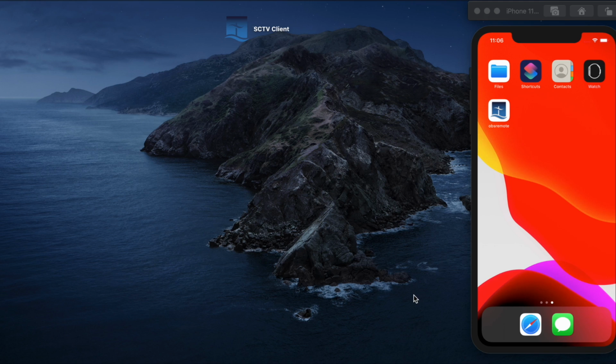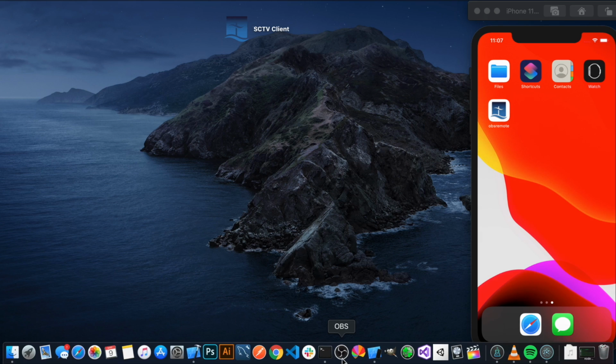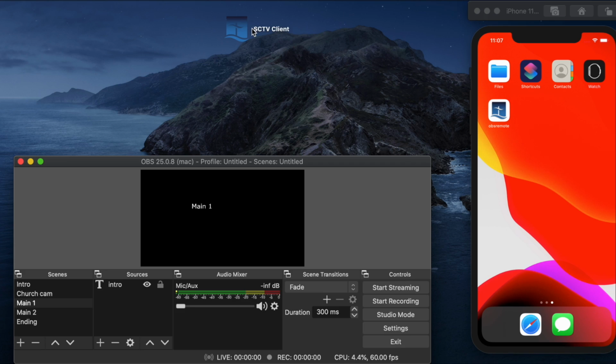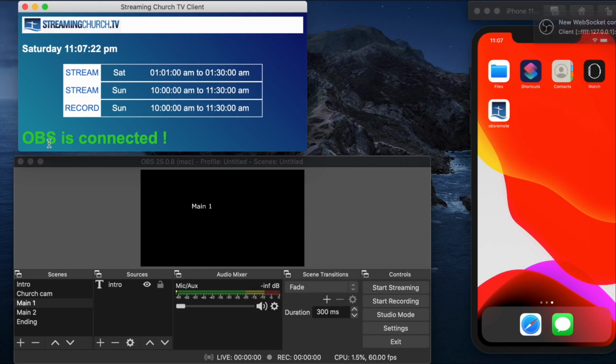So now that you have everything you need downloaded and installed, you are going to first open OBS, and then you will open the Streaming Church TV client desktop app. And if you see the message "OBS is connected," it means it's all ready to go and set up. And now you can open the mobile app on your phone.